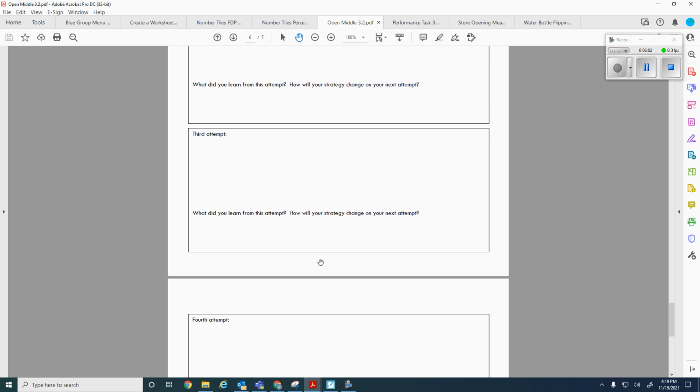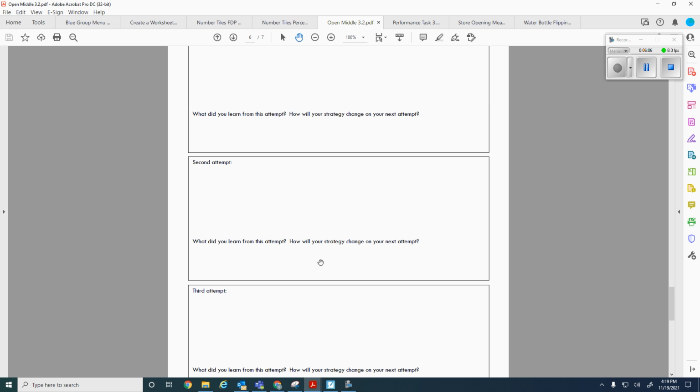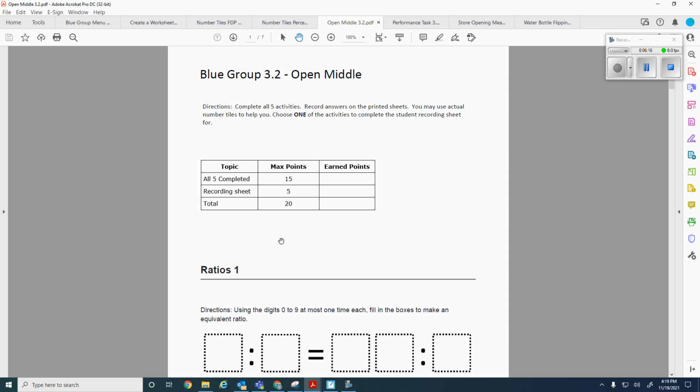Okay, you may not need all of these attempts, but we have them here for you. If you were successful on your second or third attempt, great. I got it my second time, and this was the answer. Okay, again, this task is worth 20 points. So for completing all 5, you get 15 points, and then the recording sheet is worth another 5 points. Okay.